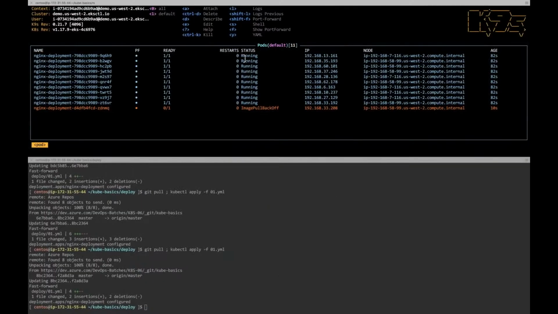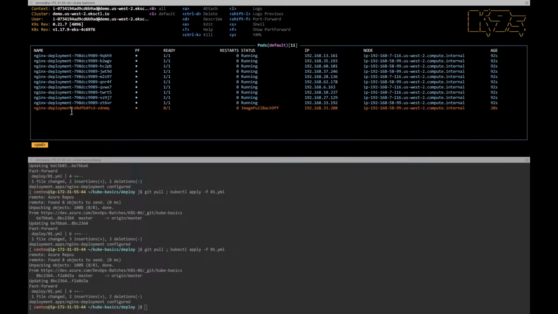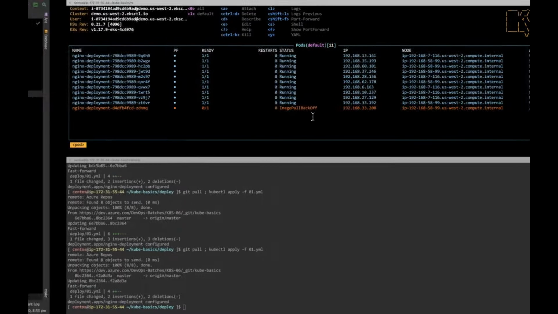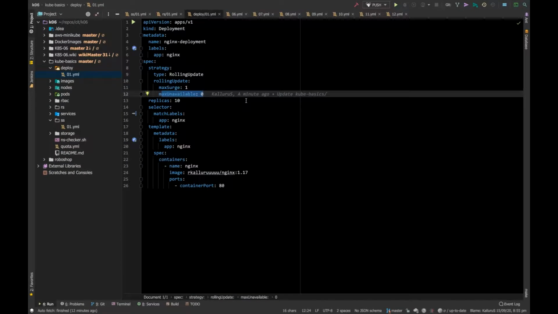Now you see 1, 2, 3, 4, 5, 1, 2, 3, 4, 5, so 10 running pods are still there. The new pod never came up successfully. Since the new pod didn't come up, max unavailable is equal to 0, and that's why the old pods are not getting deleted.